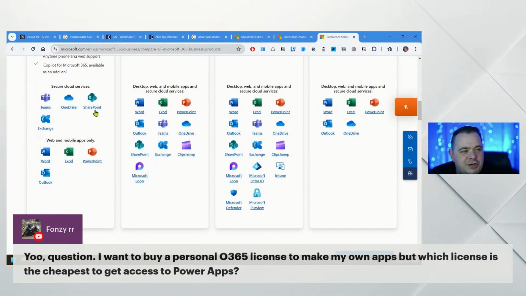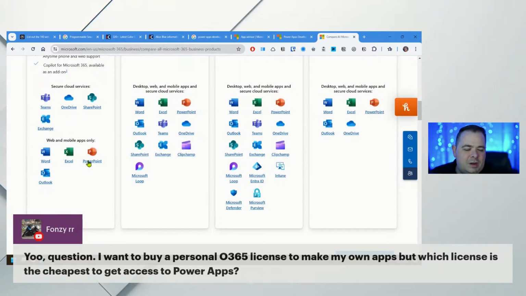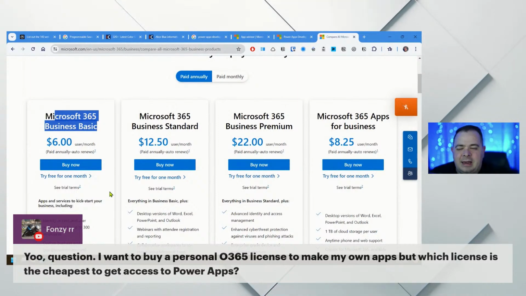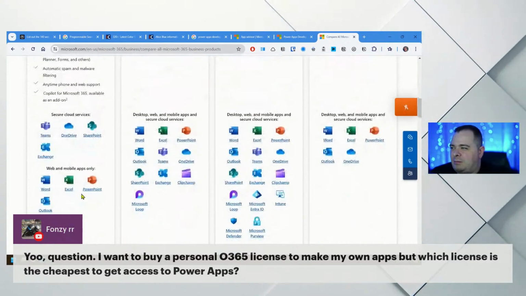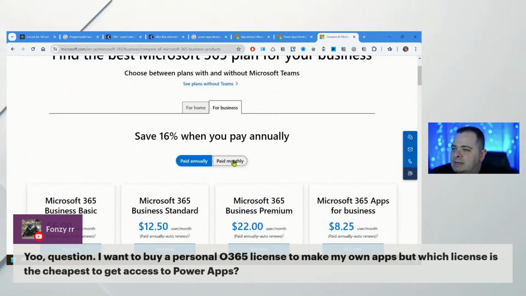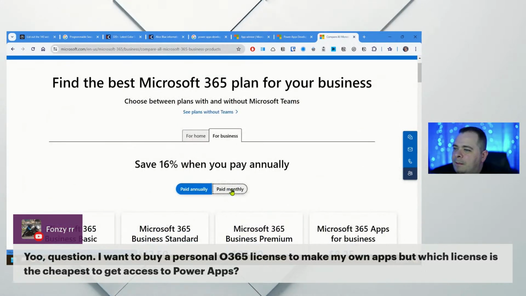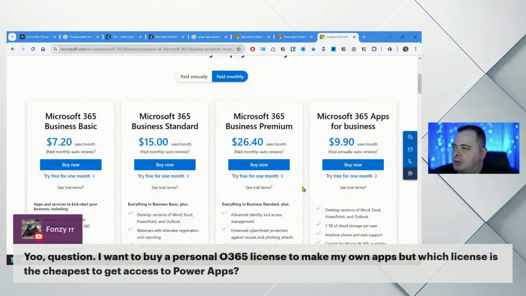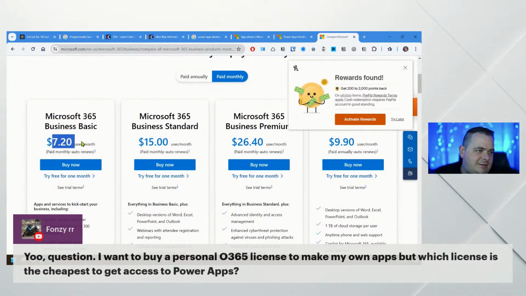You get your own SharePoint. I mean, you could create as many SharePoint sites as you want. I believe you got like a terabyte of OneDrive space. Again, $6 a month. Now, if you go month to month, I think it might be like 7 or 7.50 or something. I know it's under $8. So if I go up here and I say pay monthly, here we go. Pay monthly. Oh, okay, there. It just took a little while. Okay, $7.20. I like that.